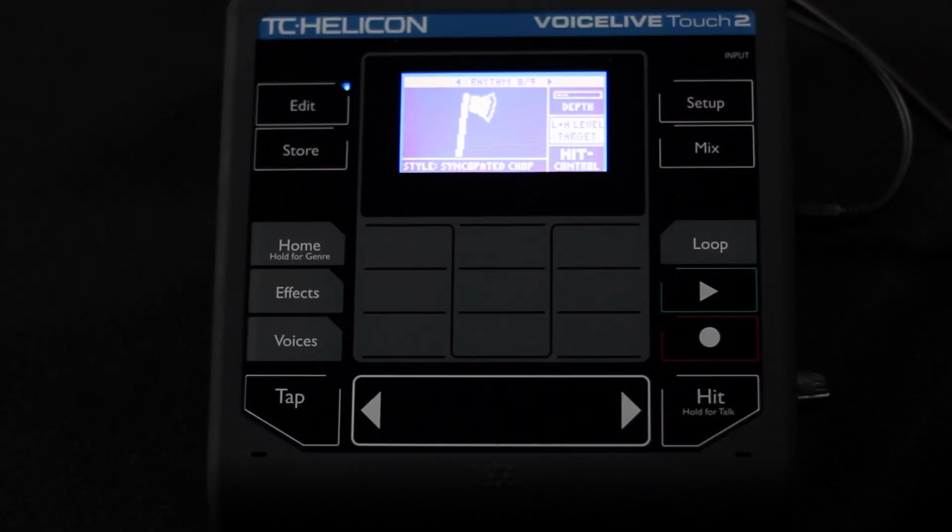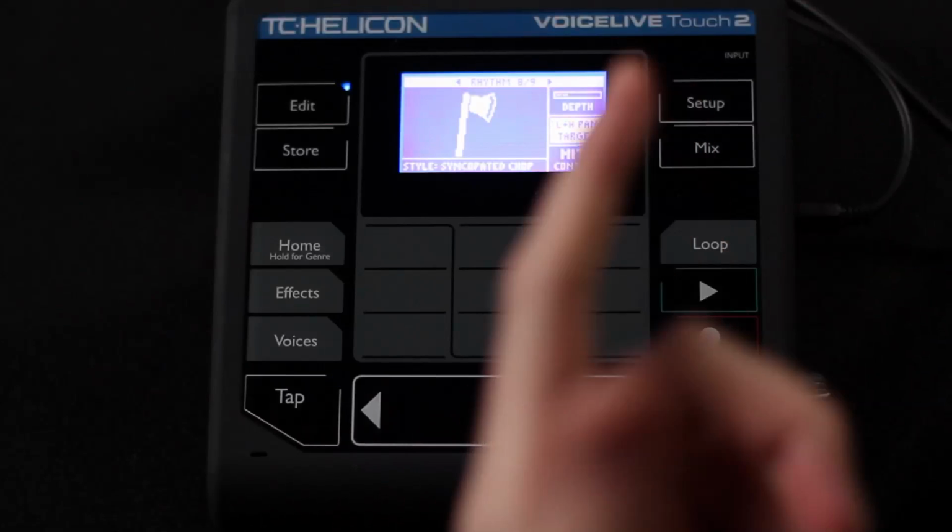We also have the target. So this is affecting the lead level and the harmony level. So if I had harmony voices running at the same time, they would all be chopped at the same amount. I can choose lead and harmony pan, and it would end up panning things instead of affecting the volume. And so you have to mess around with which ones work in combination better with a pan setting or with a level setting.